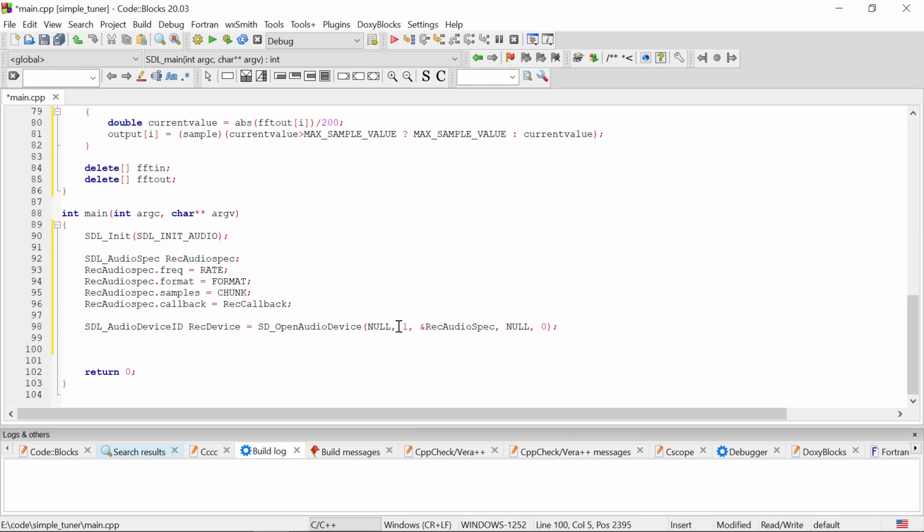Most of these parameters, I'm not entirely sure what they do, but obviously we have passed our desired audio specifications to it, again, little s. And this one over here means open the device for recording. If that was 0, then it would open it for playback, which is, I believe, the default.